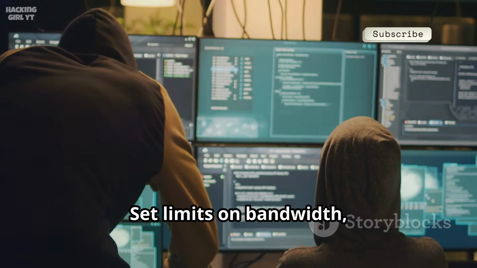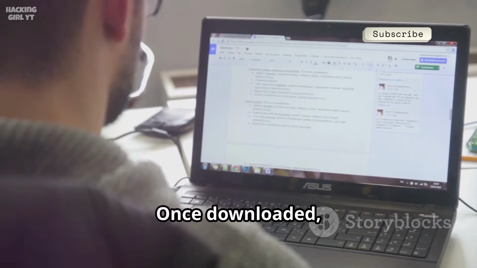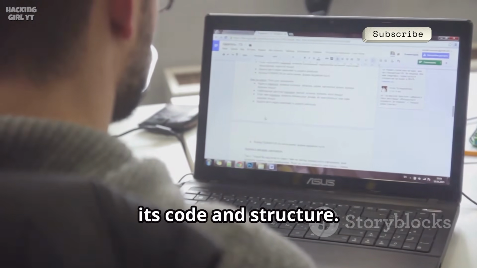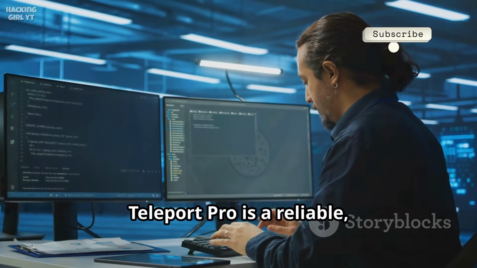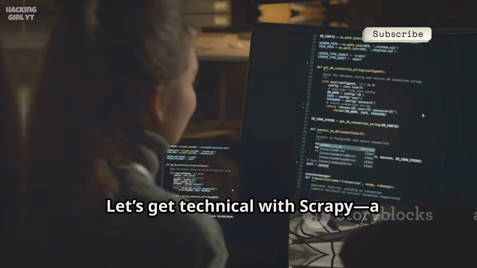Set limits on bandwidth, depth, and file types to stay in control of your downloads. Once downloaded, browse the clone site offline or analyze its code and structure. Teleport Pro is a reliable, feature-rich option for large-scale website archiving projects.